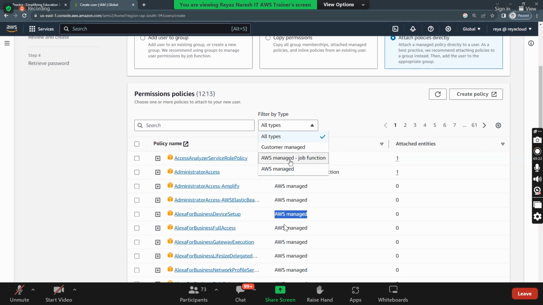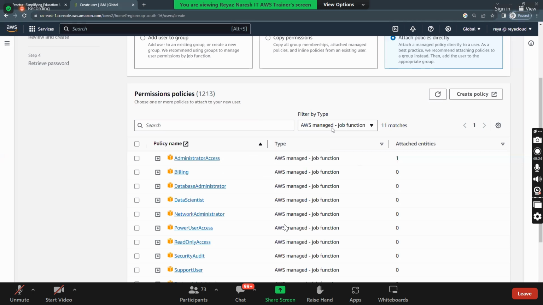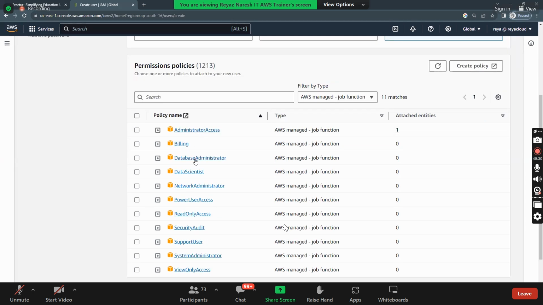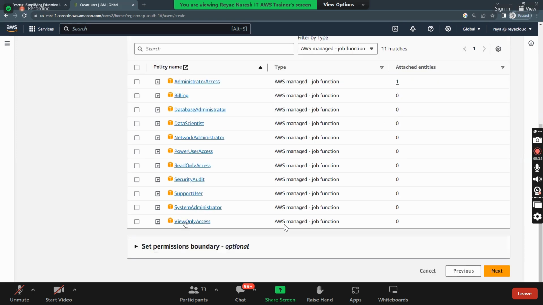Let's select it. Click on job functions. This is nothing but sorting, filtering. Select this, and do you see this? Administrator access, billing, database administrator, data scientist. If you want only view-only access, read-only access for all services, select this. Any system administrator joining, select this. So based on the job function also, there are ready-made policies you can select.